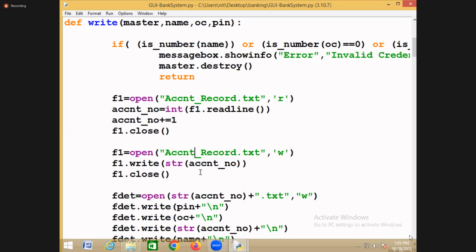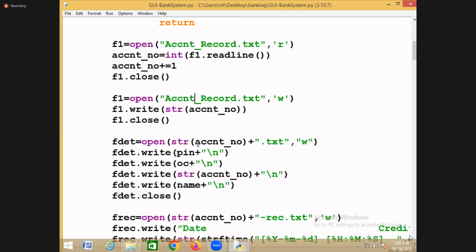Right? So after that, for every customer, you create 2 files, I said, no? How do you create the files? Files are created with the account number as the name. So how many files are created here? 2 files are created. Now this is the master file and this is the details file.